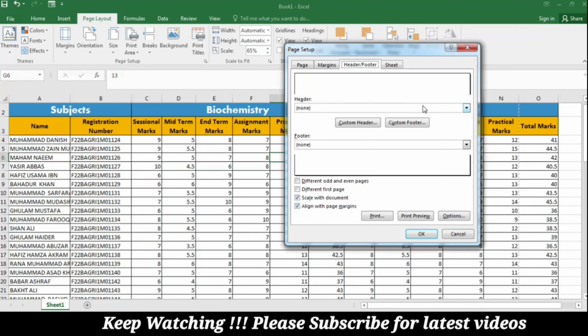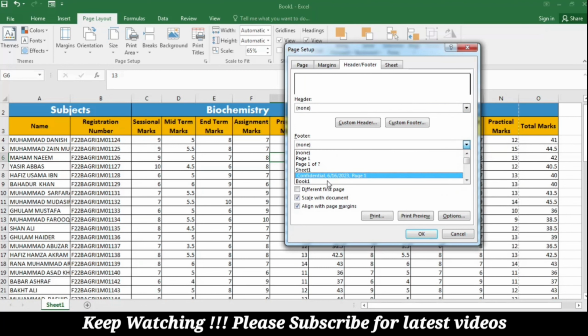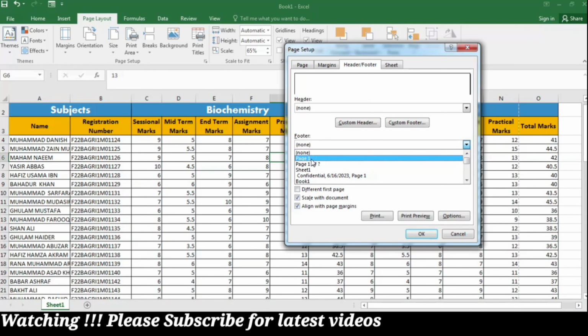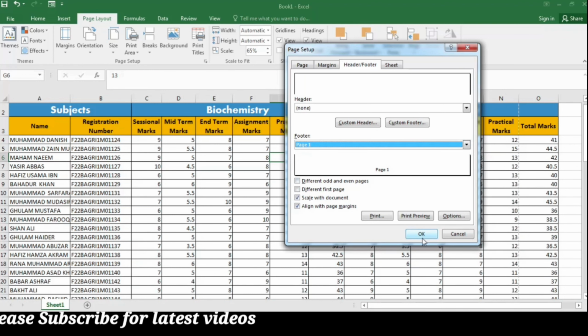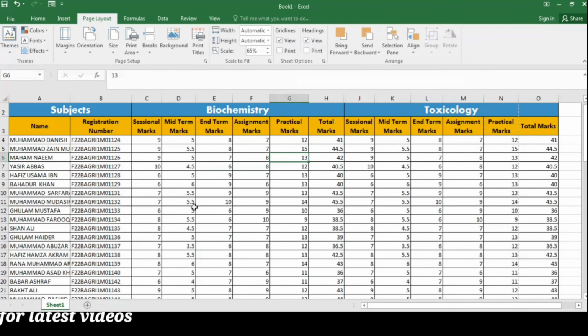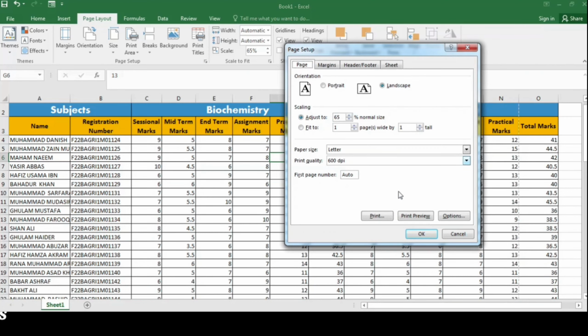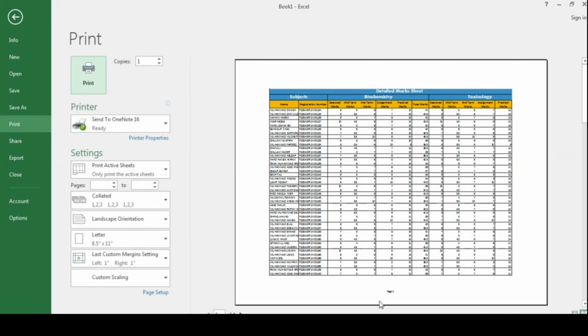You can see in the header we can select the page number in different formats, and in the footer we can also select the page number in different formats. I am going to select this format and then click OK. Now when I check this print preview, you can see that the page number is added at the bottom with the format that I chose from the list.